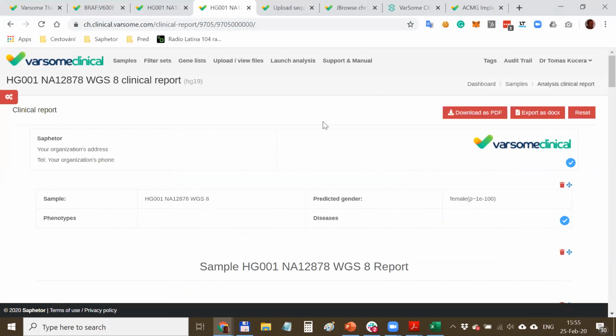VarSome Clinical is clinically certified as a CE-IVD device. VarSome Clinical charges on a per sample basis, depending on the size of the sample, either in terms of megabases or number of variants.